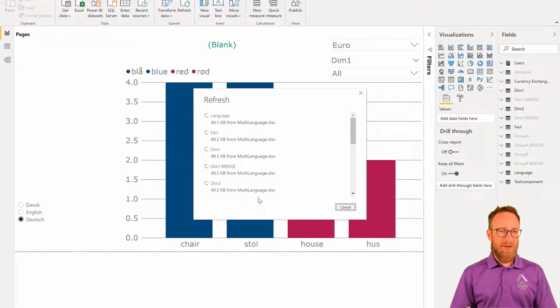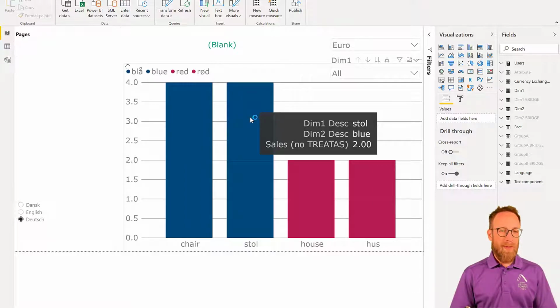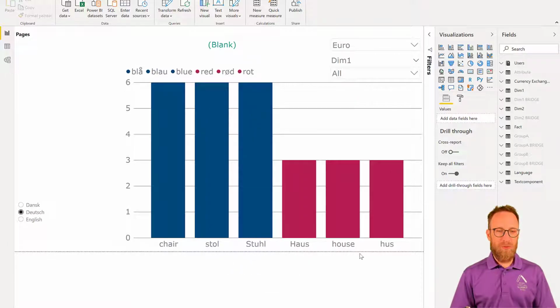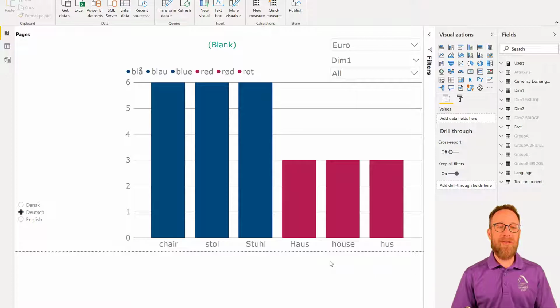So now everything is read again from the Excel spreadsheet, our dimensions with the new text and the language table with the new language available. And what happens here is that now we also get Stuhl and Haus, but we have a little bit of an issue because we had only 2 rows in our fact table, one for the chair, one for the house, but now we have 6 things appearing in the column chart. And the reason is because there's no filter in our model.